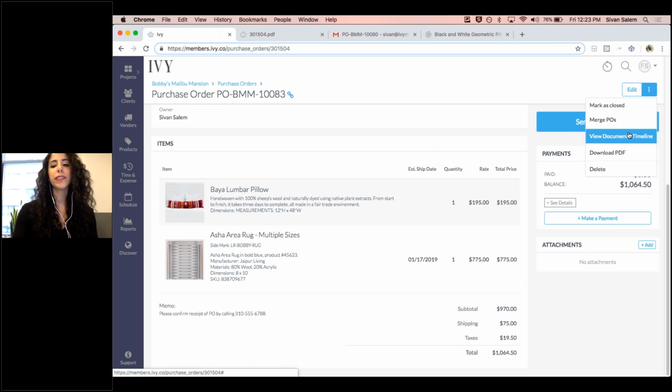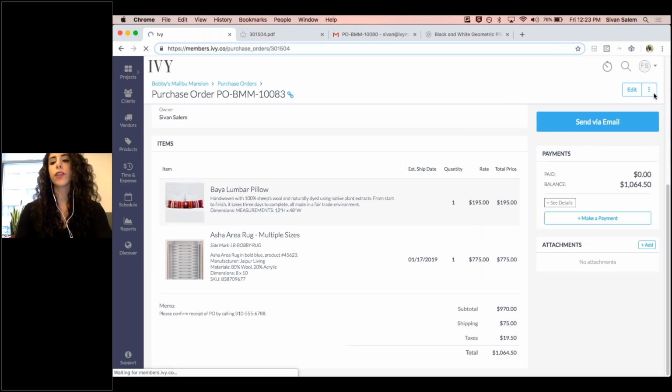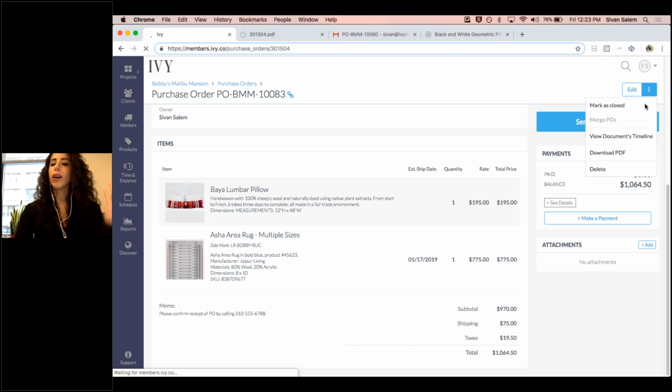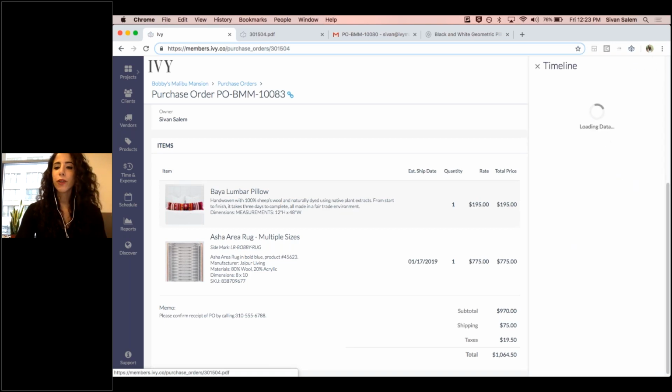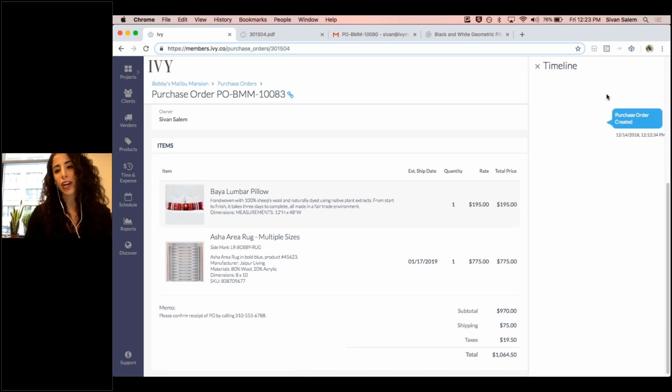And you also have the ability to view the document timeline. So if you want to remember if you sent this, if you want to know if your vendor opened it, when they opened it, all you need to do is click View Document Timeline, and this will give you a timeline of this document. I think that sounds pretty self-explanatory, but it allows you here to remember whether you actually sent it, when they opened it, confirm that they received it. It's a really great tool to have.